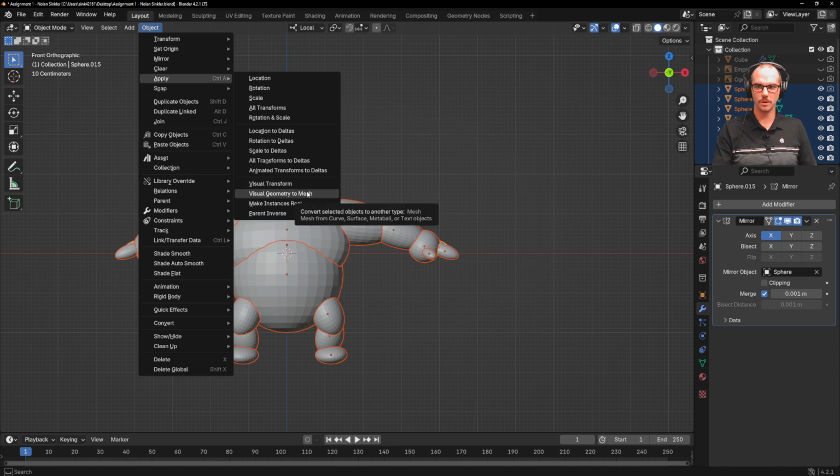So what this does is it applies all the modifiers and bakes it into your mesh. I think we talked about the term baking in the 3D Basics class, but baking is sort of like making something permanent. So like when you bake a cake, you have all the ingredients, and then once you put it in the oven and it turns into a cake, you can't undo that. It's baked, it's done, it's a cake now. So Visual Geometry to Mesh.